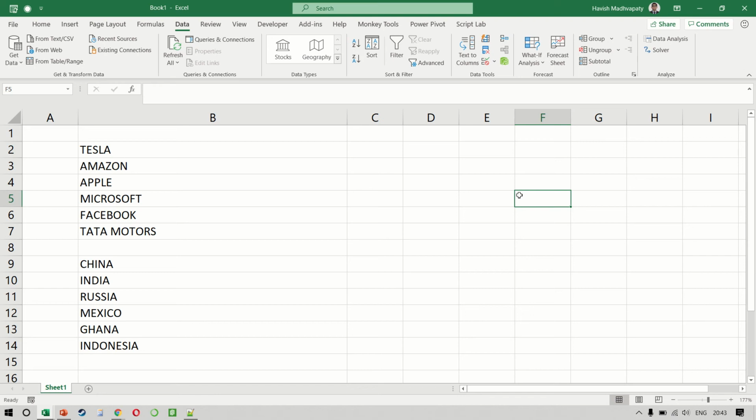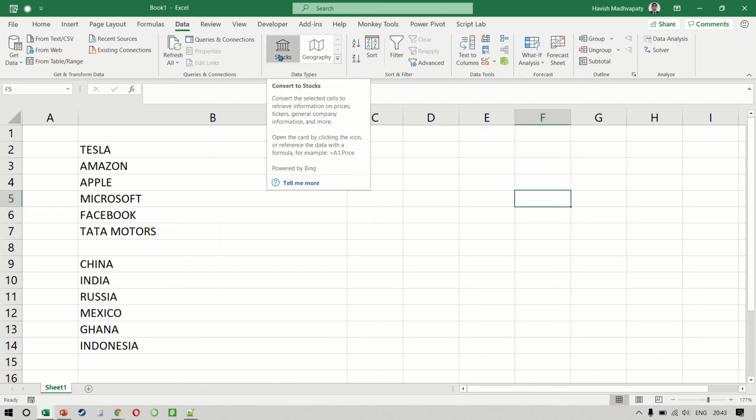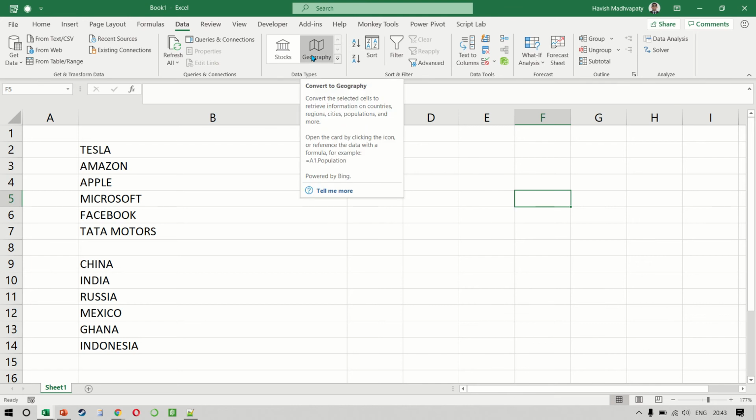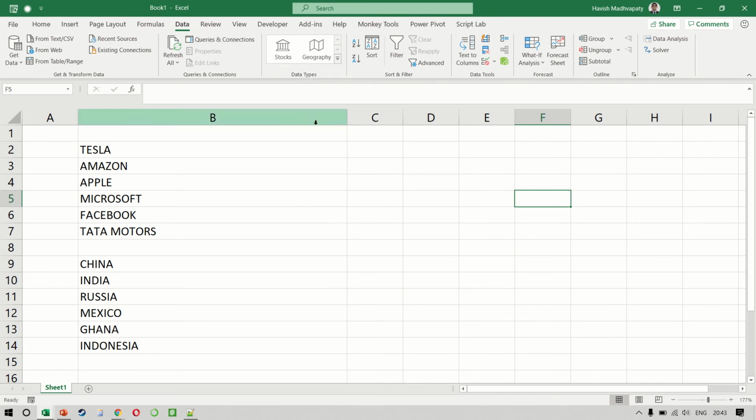Hi, my name is Havish Madhupati, and in today's example, I want to introduce two new data types that have been added to Microsoft Excel. One of these is stocks, and the other one is geography. Both these new data types can be found under the Data tab on Excel.